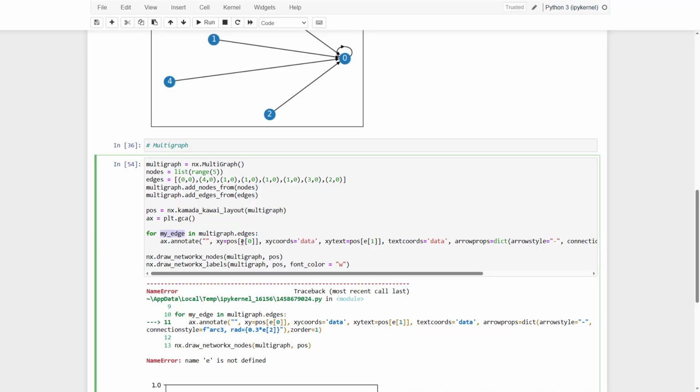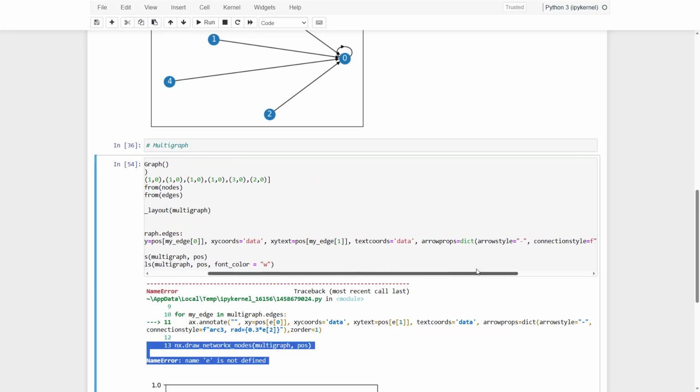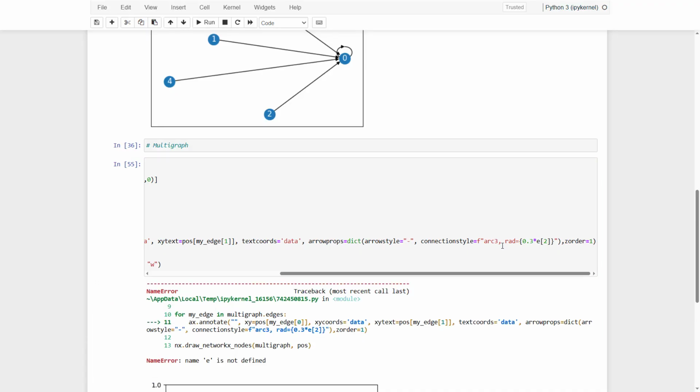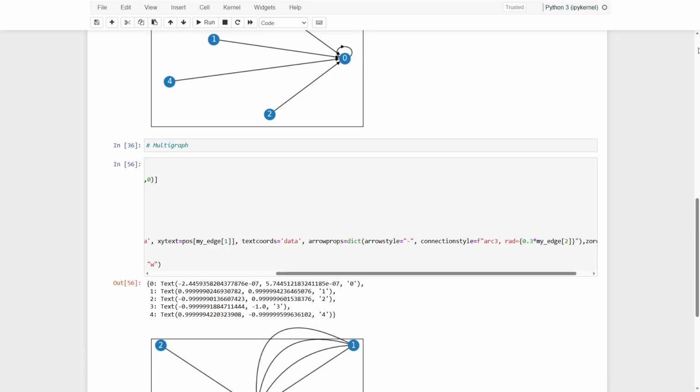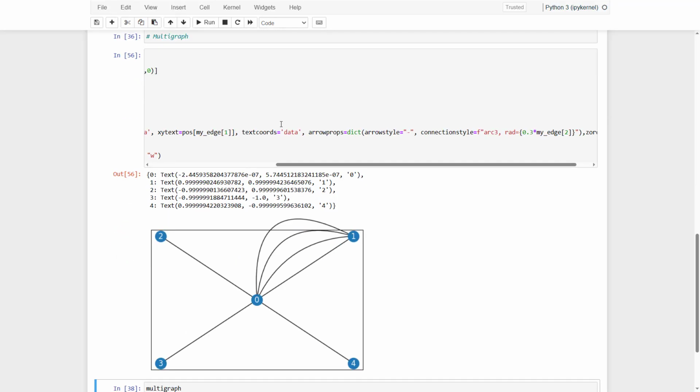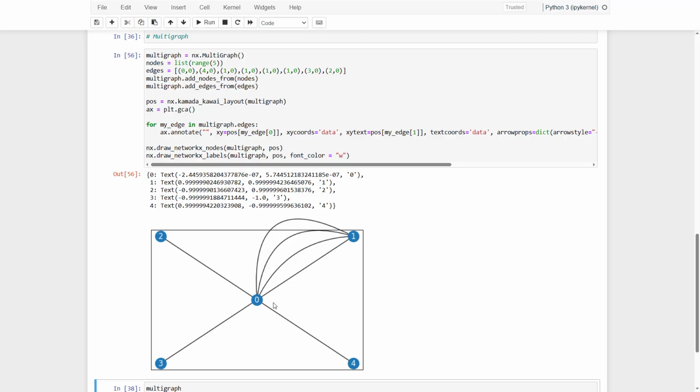Yeah, this is what happens when you change something from the book. Name is not defined, so we go and we change it further, and this is what happened. Beauty. We see 1, 2, 3, 4 edges between 0 and 1, and they are here. It's 1, 2, 3, 4.